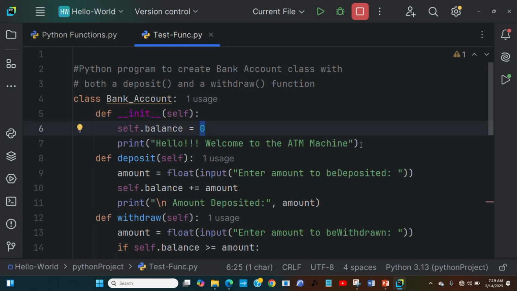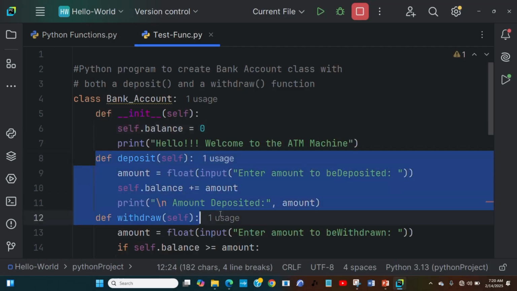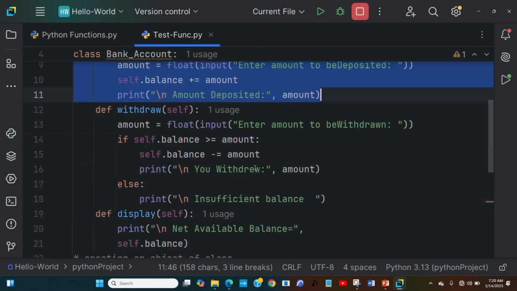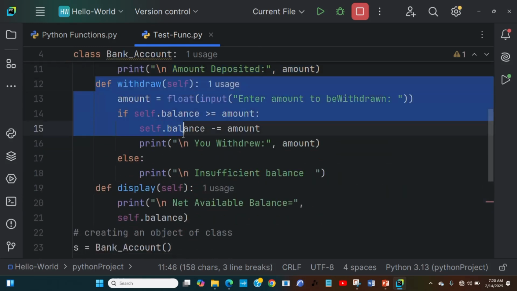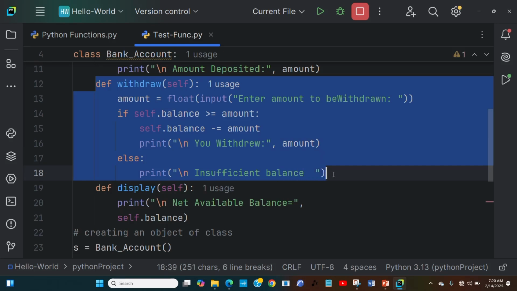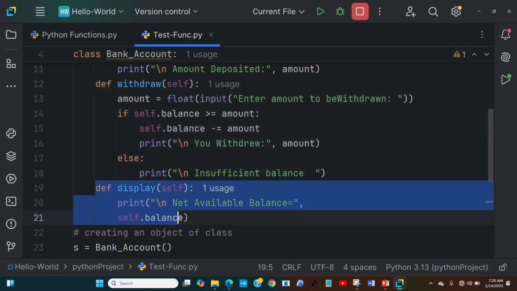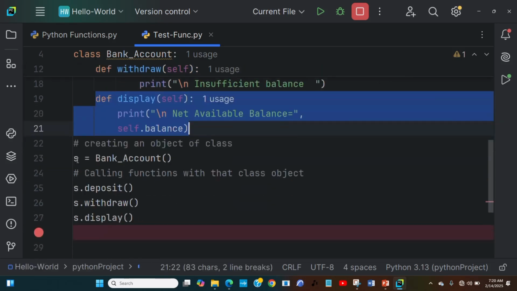Exactly. So I define the function. I said def __init__ with self, because you're not doing everything yourself. I said self.balance, giving the initial value of your balance to be 0. Means your bank account's initial value is 0. Then I said print, hello, welcome to ATM. Means that when you go to the ATM machine, the first thing it's going to tell you is, hello, welcome to ATM machine.